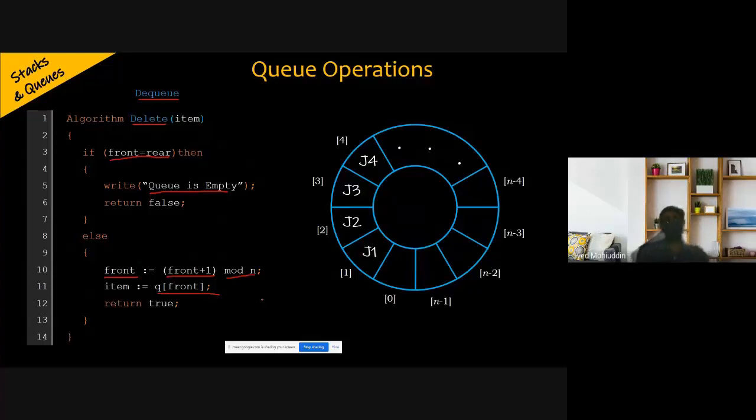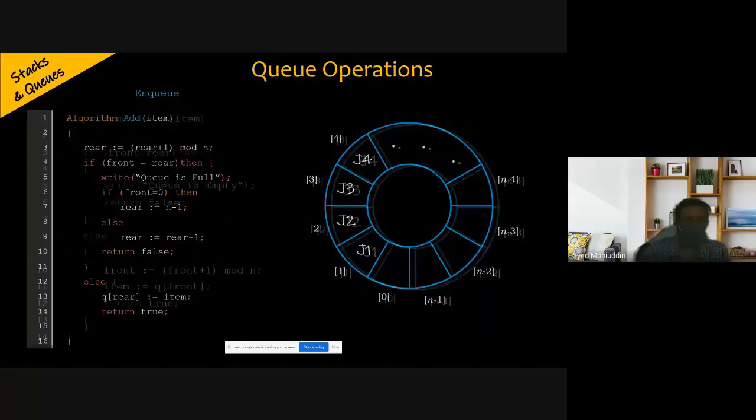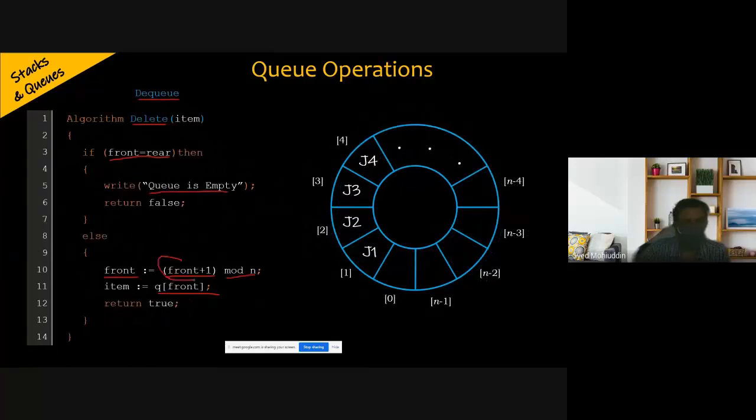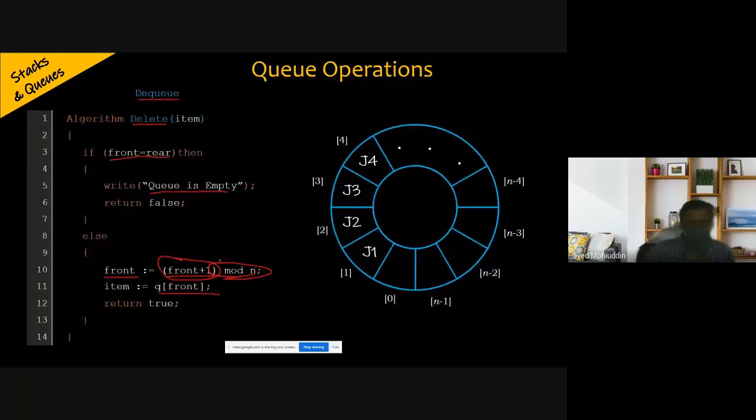So this is very simple compared to adding the elements. But always remember, don't just add rear plus 1 and front plus 1 as in normal queues. Since this is a circular queue to save space, we perform the mod operation both ways: rear plus 1 mod n as well as front plus 1 mod n. We have mod n so that we are within the range of the number of elements we have in the array. So this is what circular queues are about.